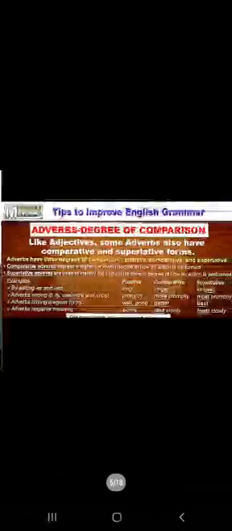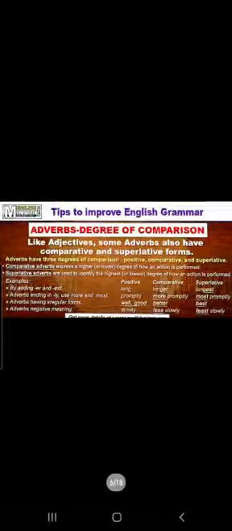Now we will begin with comparison of adverbs. Children, the way we have 3 degrees of comparison in adjectives, we had positive degree, comparative, and superlative. In the same way, we have degrees of comparison in adverbs as well. In adverbs also, we have the same 3 degrees. Positive, which is the root form, the basic form. Then comparative, when you compare between two. And superlative is the highest degree of how an action is performed, when there is comparison between more than 2 things. So let us read from here.